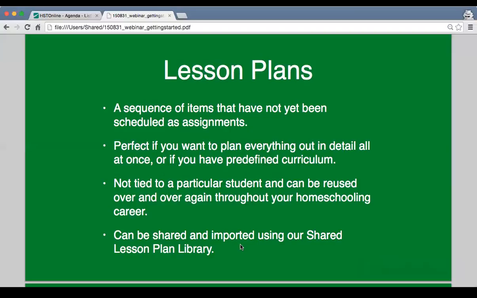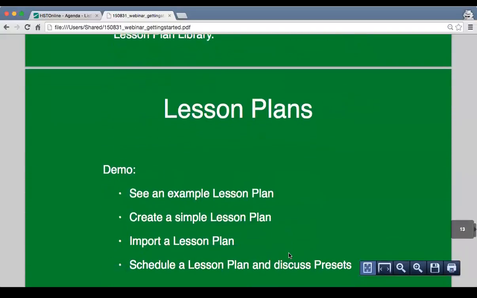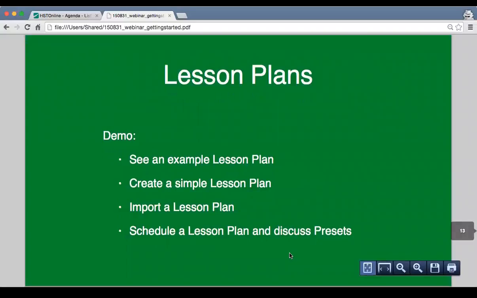hundreds of lesson plans that have been submitted by users. And a lot of them are based off the shelf curriculum. So there's definitely some value to checking that out if you do use some off the shelf curriculum in your homeschool. So it probably makes sense to demo lesson plans because until you see what they are and how they work, it can be a little hard to fully understand.